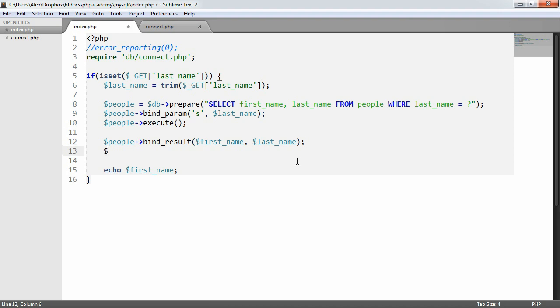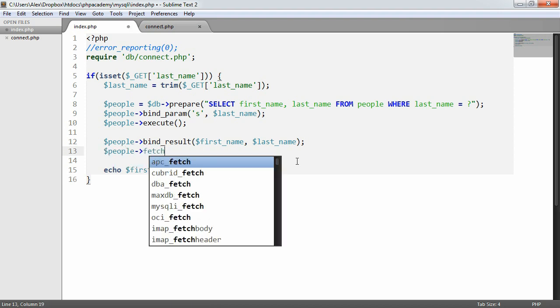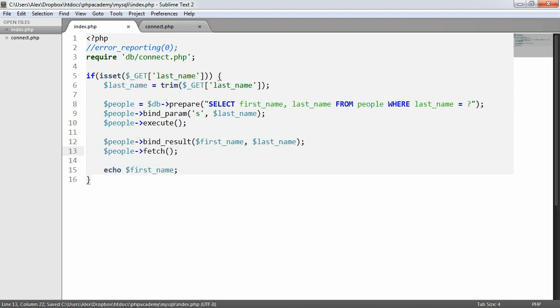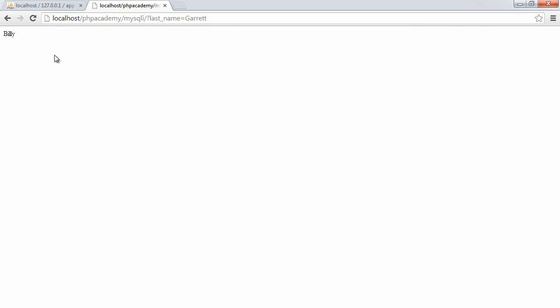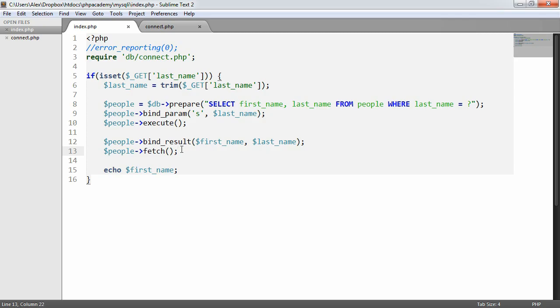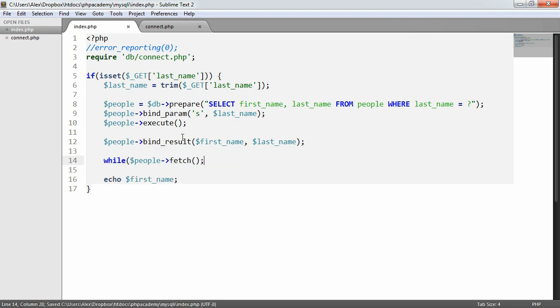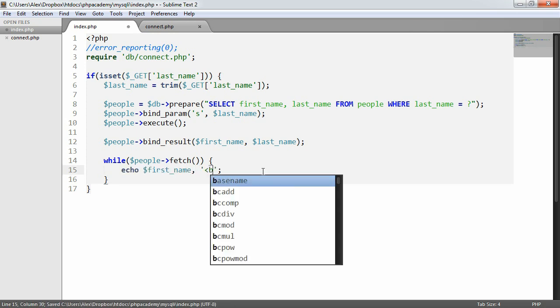So if we just perform a statement here on this statement with a fetch method, we then get the first result back here. And we can do exactly the same thing that we've seen before. We can say while people fetch, echo first name, and then maybe put a break on there.